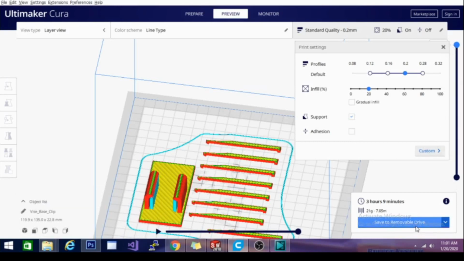And down here, you can see it says save to removable drive. That's because I have an SD card in. If you don't have an SD card in, it'll just give you the option to save the file. You can also save to your computer by clicking this arrow and hitting save to file.